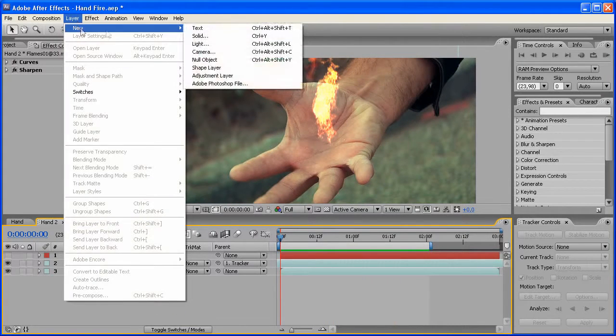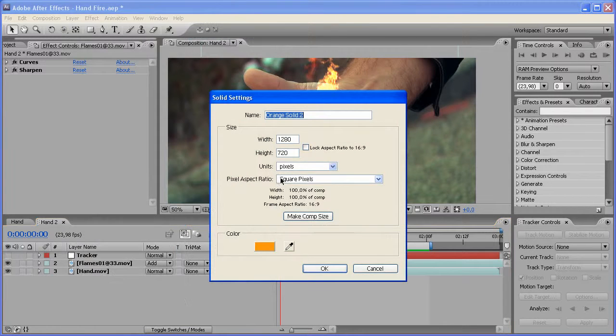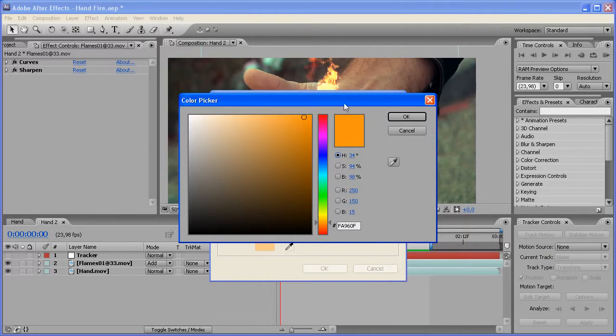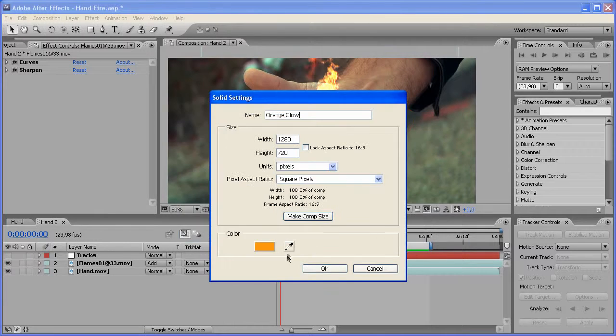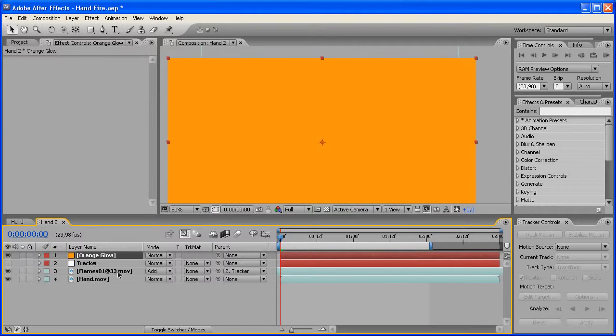So we're going to add a new solid. We're going to call this Orange Glow, and in the color selection make sure you get a color like this. I chose 250, 150, and 15 for the RGB values. You can just use them as well. Okay, make comp size.